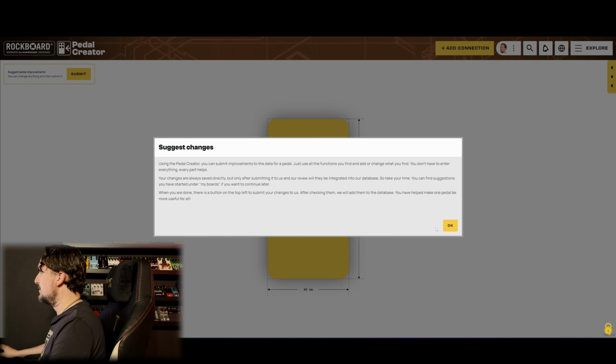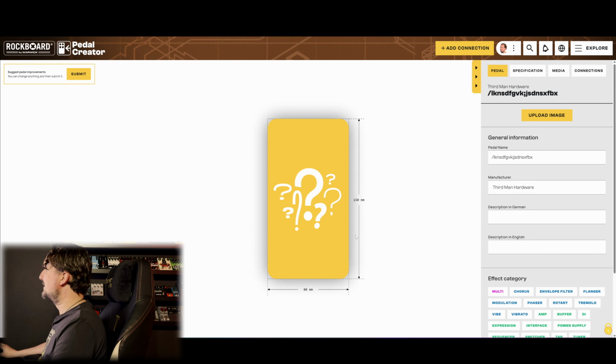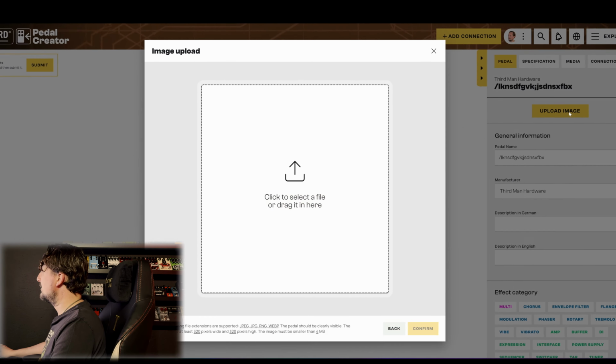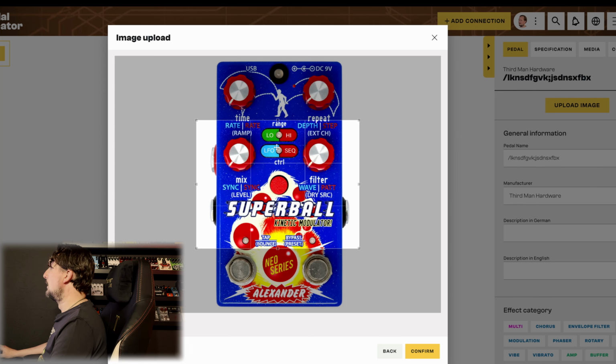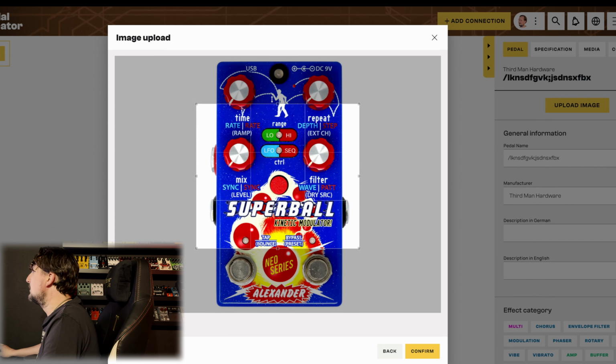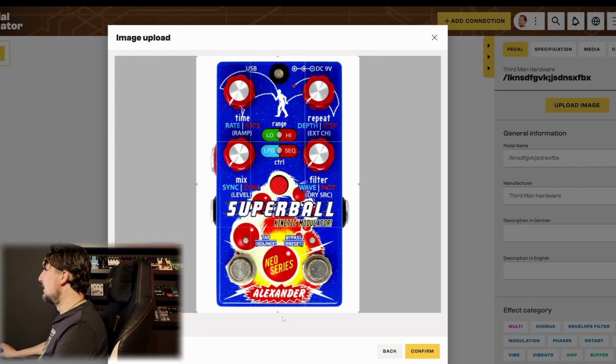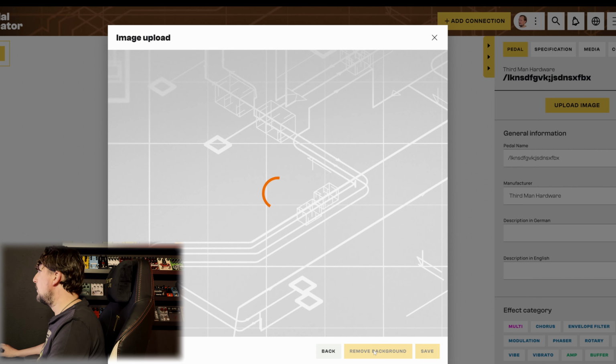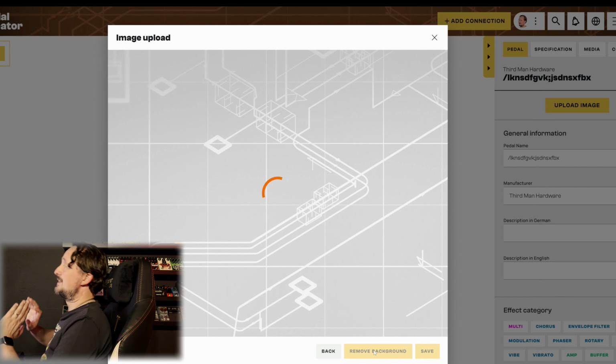And then what we have to do, we add in all the details. So first thing we'll do is we'll upload an image. And here's one that I saved earlier. I do like Alexander effects. We make really groovy looking stuff. So what we'll do is we'll choose that. Now it doesn't have to be cropped closely because when we hit confirm, we have the option to remove background and it does a great job.